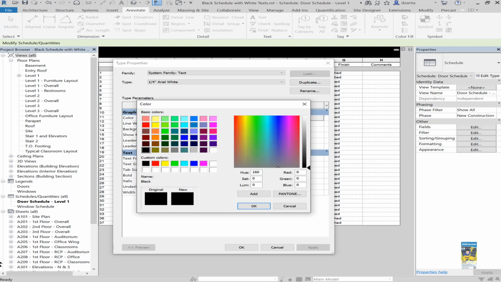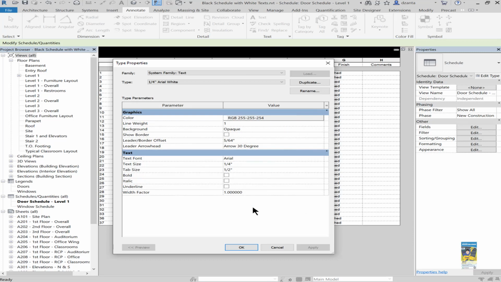Now don't change it to white. And the reason I say don't make it completely white is because you won't see it on the piece of paper. It won't print. So what you'll do is head down here to the RGB color system and change the last digit to 254. This will be like an off-white color and it'll work just fine.